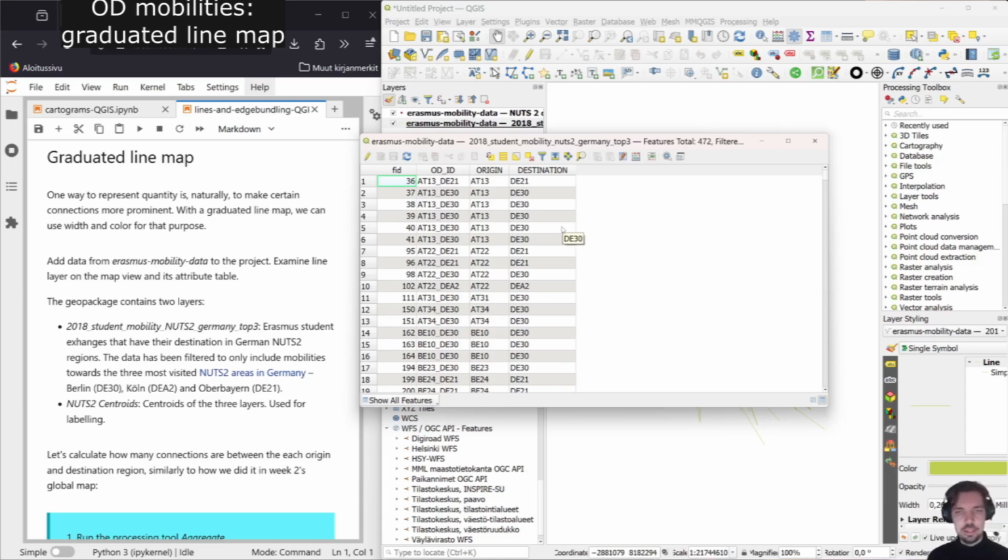And this data has been filtered to only include destinations to the 3 most visited NUTS2 regions in Germany. So why I did this pre-filtering is that this edge banding tool is actually really slow. If you use any sort of larger data sets, then it becomes infeasibly long for the purpose of this tutorial. So keep that also in mind that these tools can be quite expensive to run. But yeah, it has Berlin, Köln, and Oberbayern destinations in here.